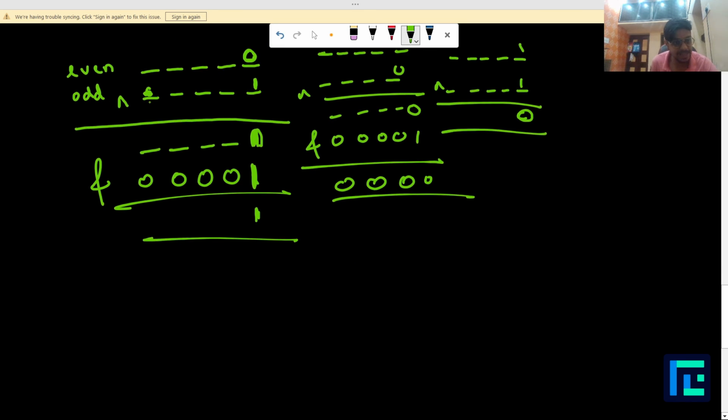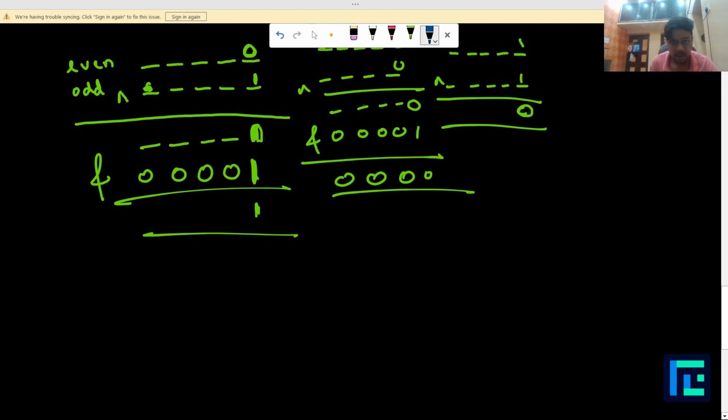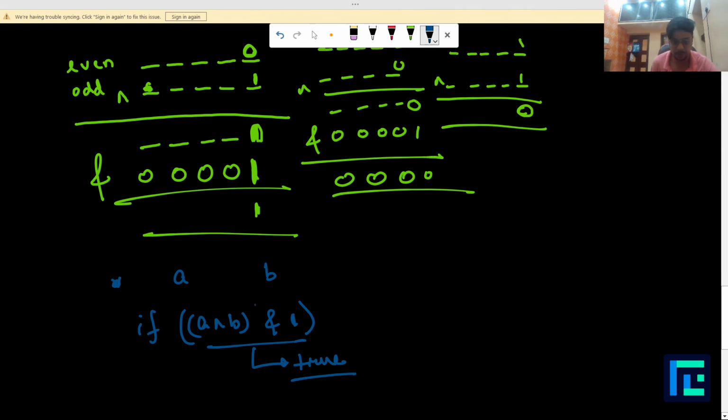So how can we check whether two numbers are of the same parity or not? Simply, if your current number is A and the previous number is B, then they are of alternating parity if A XOR B AND 1 is true, that is, it is a non-zero value. Only then can we confirm that A and B are of different parity, or alternating parity.